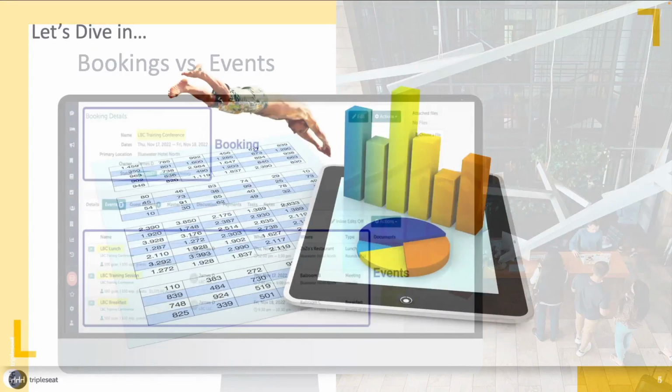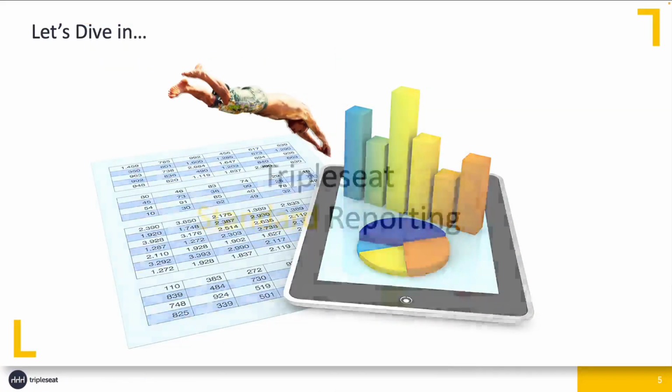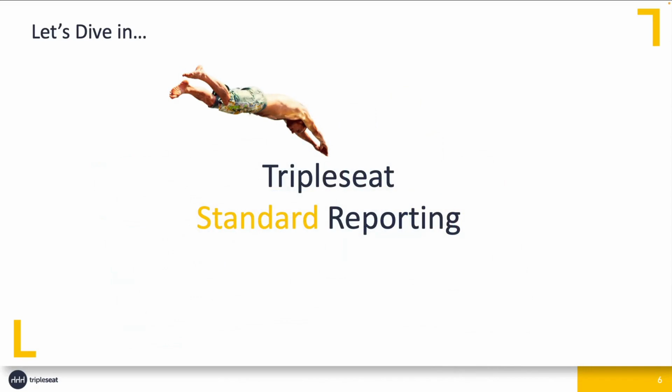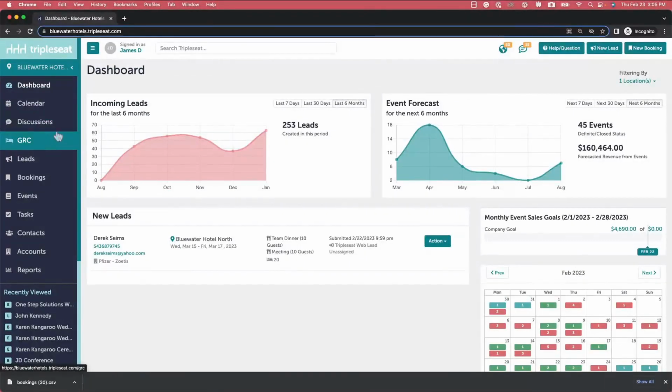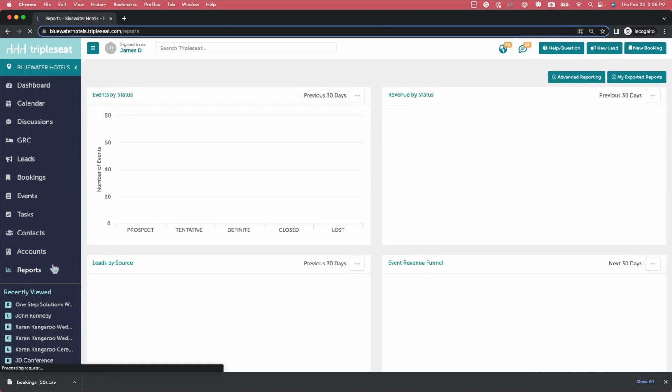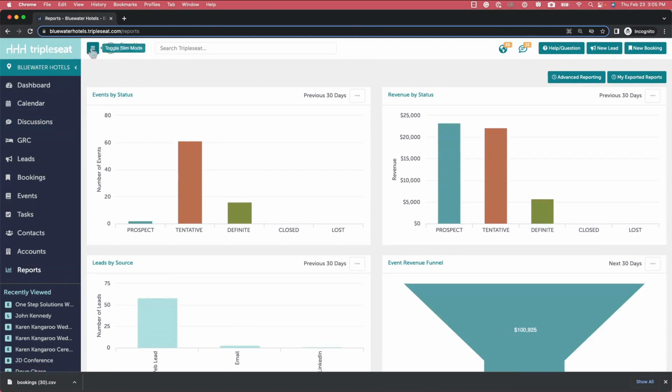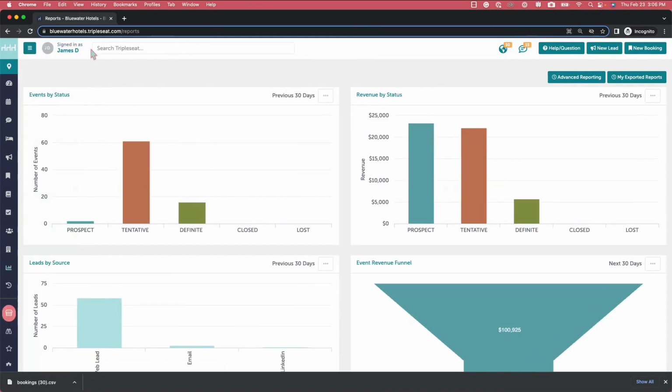All right, so let's dive right into our reporting. First up is our standard reporting. To get there, I'm going to bring up the dashboard. So we land on the dashboard. I've got my left-hand column here. To get to our reporting, I'm going to click on reports on that left-hand column, and I'm just going to toggle this over to give ourselves some room here.